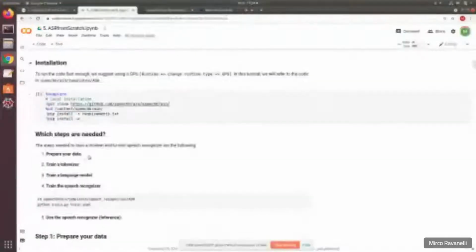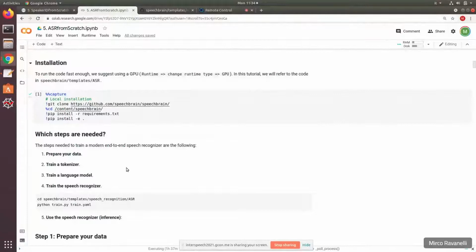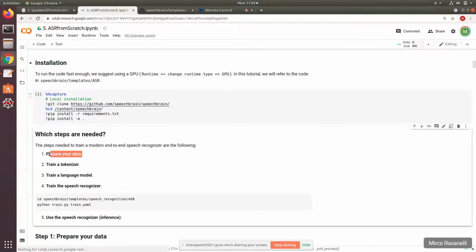Specifically, I didn't want initially to start from the speech recognizer because the speech recognizer is a little bit more challenging and requires multiple steps. But to implement a speech recognizer, you have to, first of all, prepare your data. Step number 2, train a tokenizer. Step number 3, optional, train a language model. You can do it only if you have an external text corpus for that. And step number 4, train the speech recognizer itself.